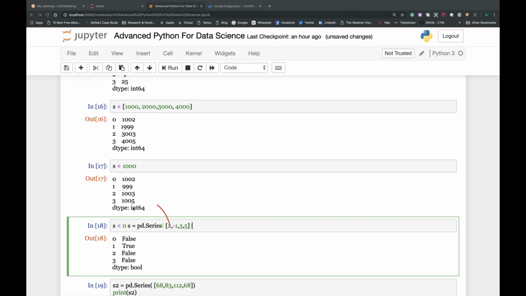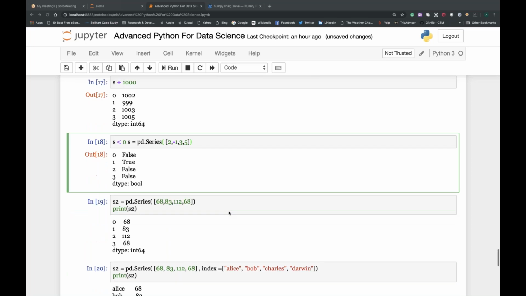Is 2 less than 0? False. Is minus 1 less than 0? True. Is 3 less than 0? False. Is 5 less than 0? False. This is how you can implement Boolean operations on top of your series objects. Erase all the drawings, done and dusted, super. Now let me implement here.